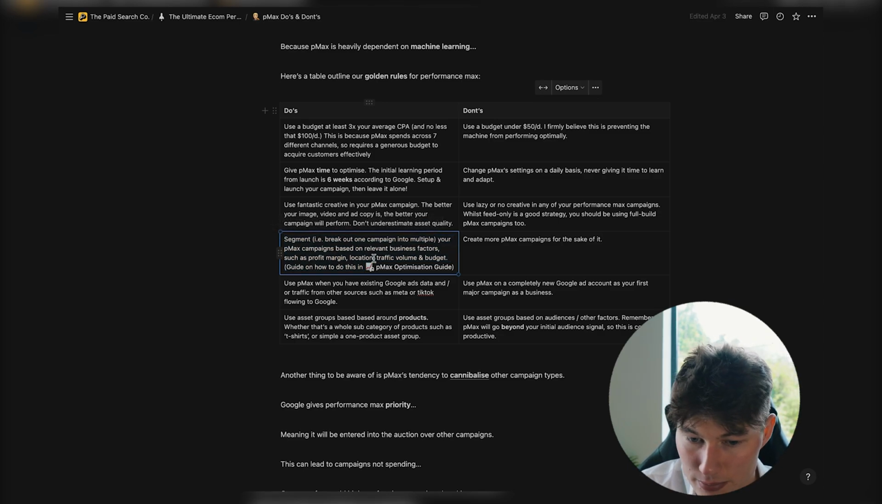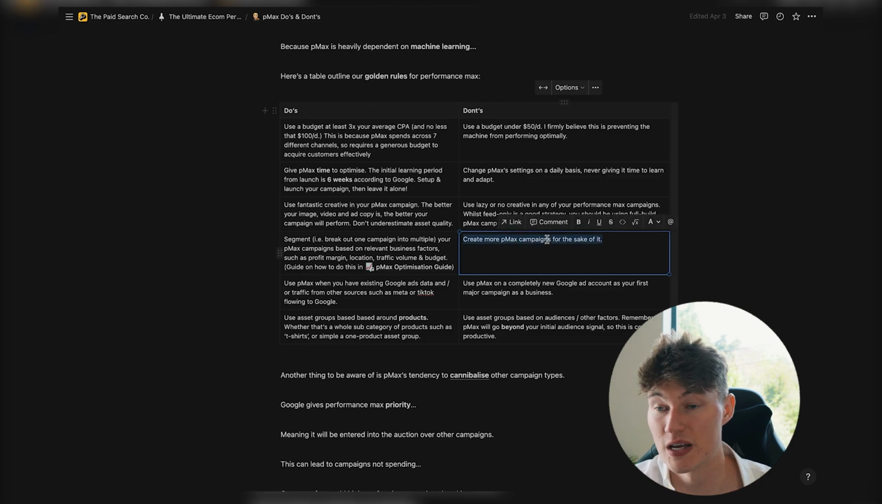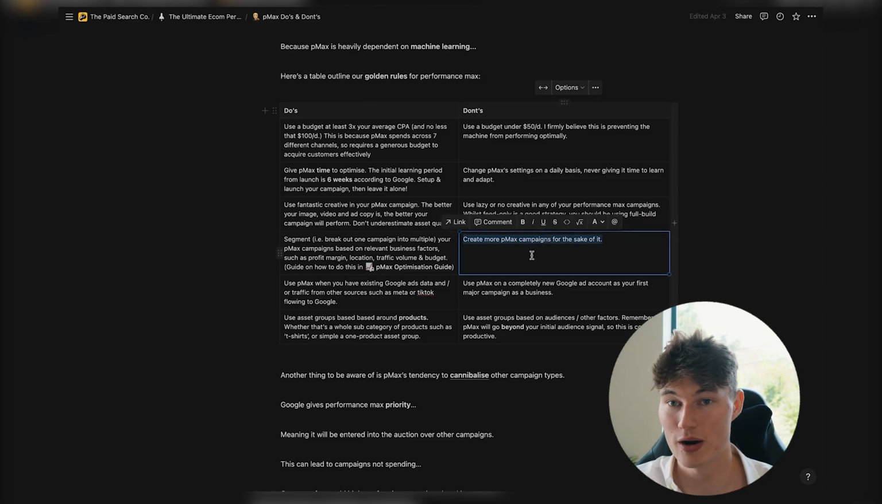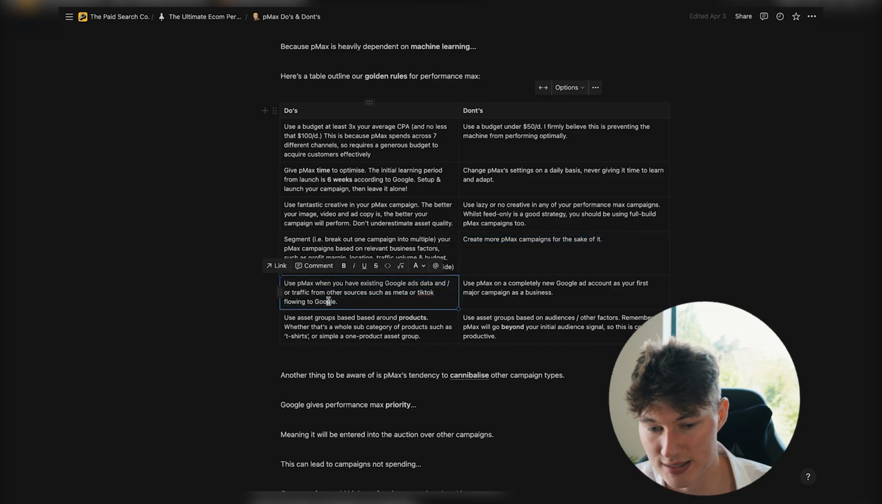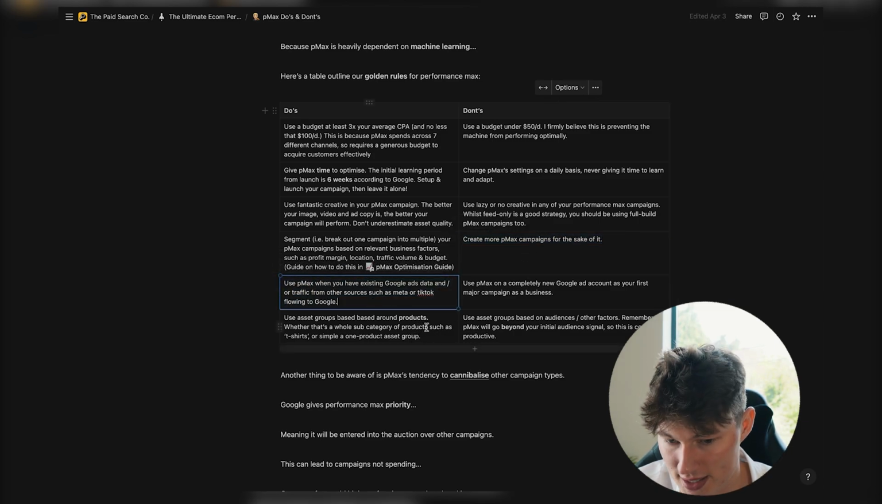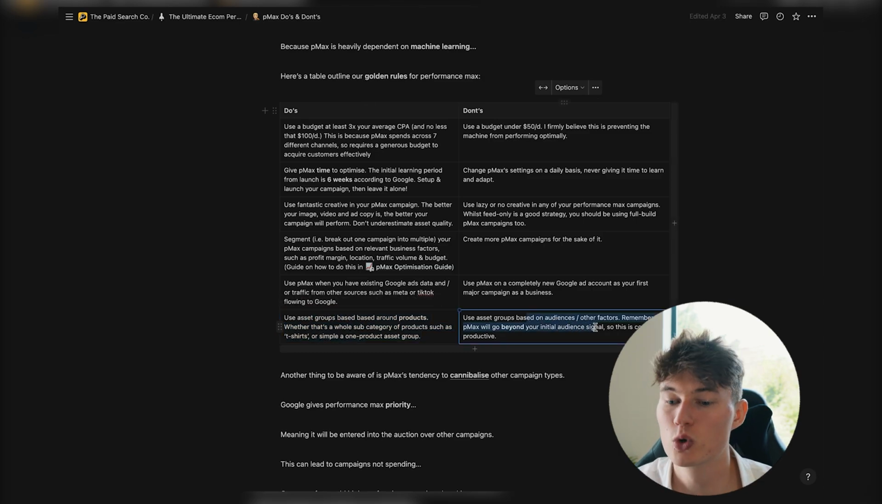And then you've got traffic volume and budget and things like that. But you don't want to create more pMax campaigns for the sake of it. I see some accounts with like 7 or 8 different pMax campaigns for no reason, and it's just stupid. Do use pMax when you have existing data. We've covered this. And do base your asset groups around products, not around things like audiences or other factors, because pMax will go beyond your initial audience signal anyway.